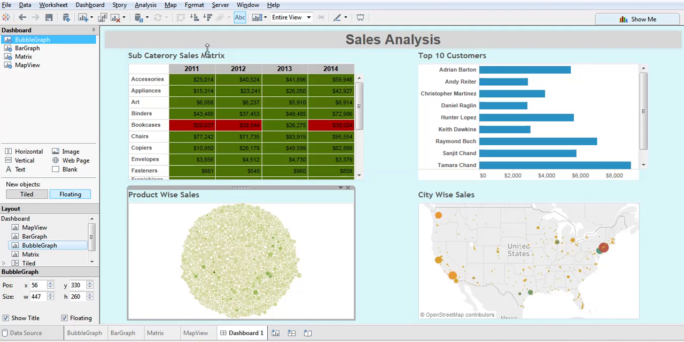So currently we can see there are four different views here, and all views are different. They are using different fields, right? First is subcategory, second is customers, third is product, fourth is city. So basically they are different in nature. But we can provide the connectivity between them to make this dashboard interactive for the users.